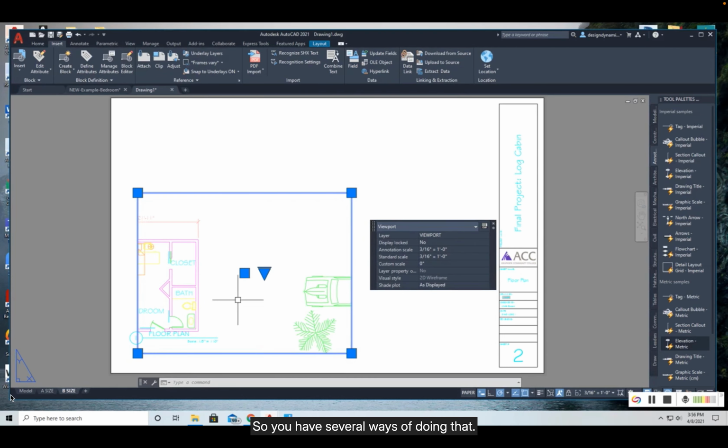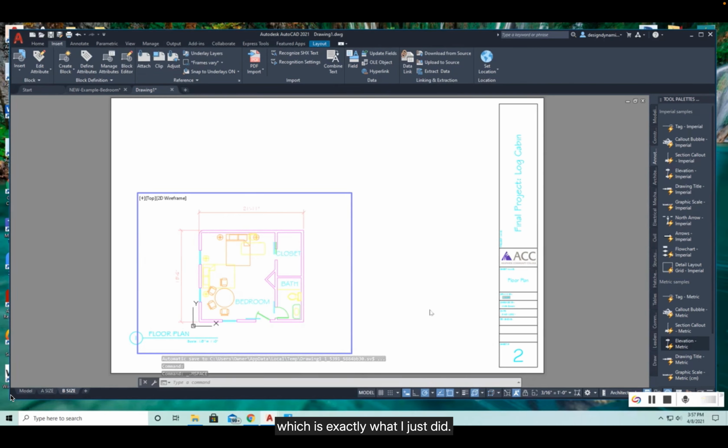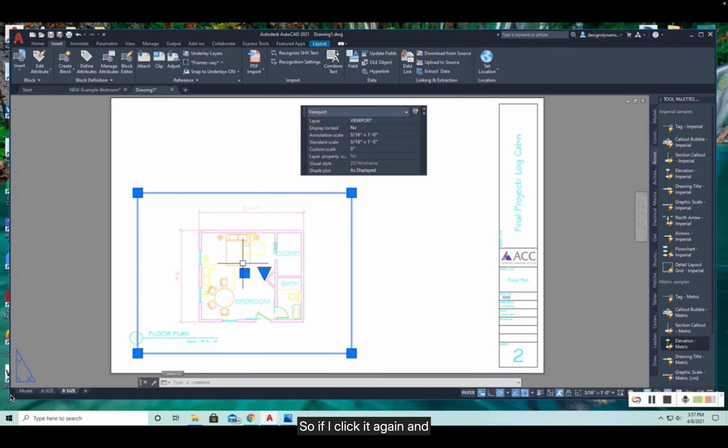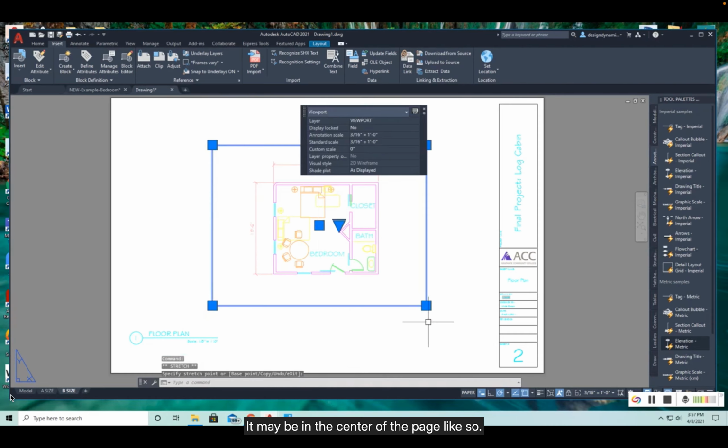You have several ways of doing that. You can either pull your grips, or you can double click within here and maybe move it into position, which is exactly what I just did. Then you double click out of the viewport. But let's move it into position. If I click it again and select the middle grip, I can move it maybe to the center of the page, like so. It is set at the scale I want, so I'm going to lock it so that I don't accidentally zoom in and out of there.